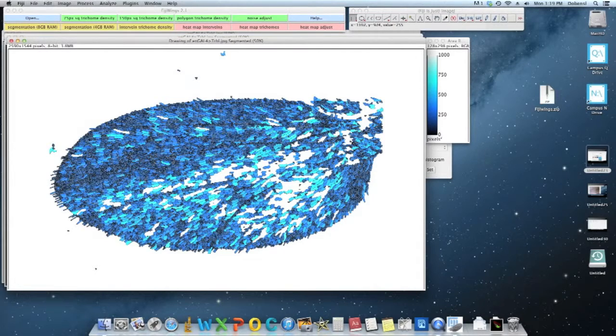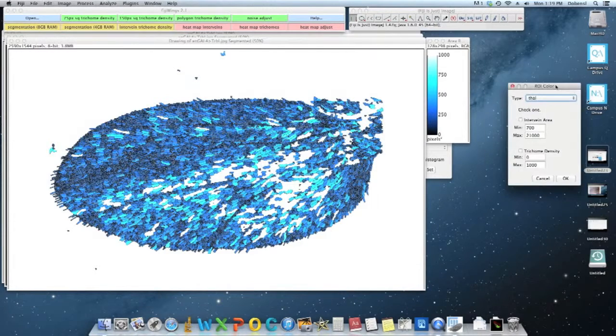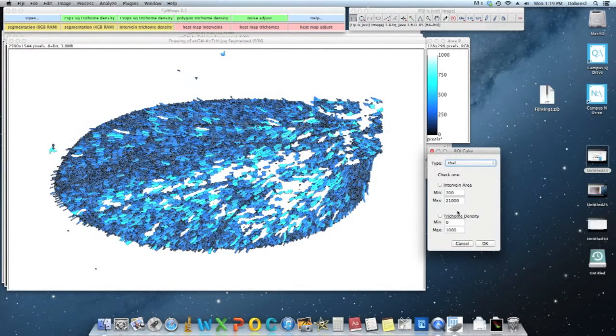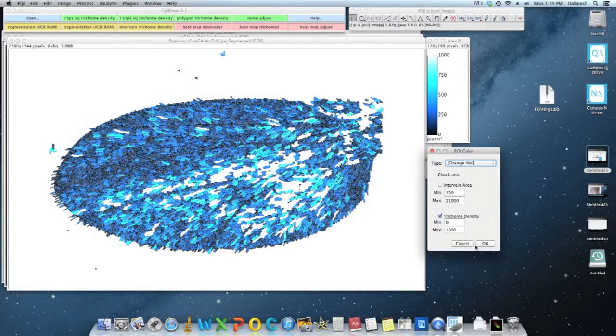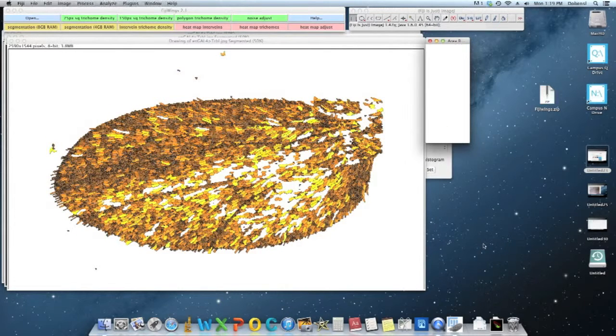Here you can see the trichomes are much more widely distributed, so the color heat map is hot, and the color is cooler, where the normal distribution of trichomes occurs at the top. You can use this button, Heat Map Adjust, for this pop-up box, and choose trichome density as opposed to intervein area, and then play with colors and play with ranges. So I can change this to orange. Hit OK, and it will change accordingly.